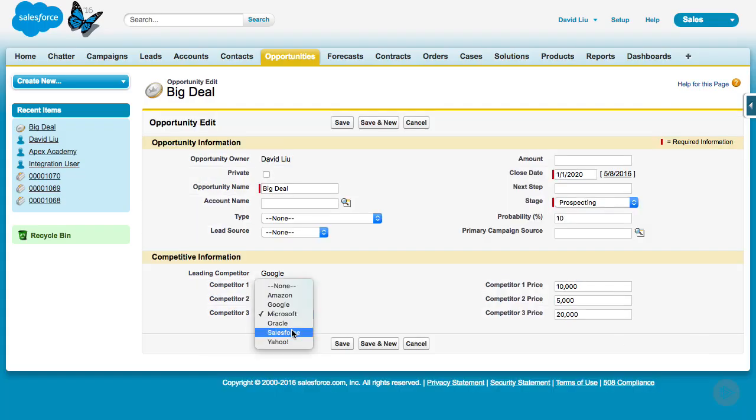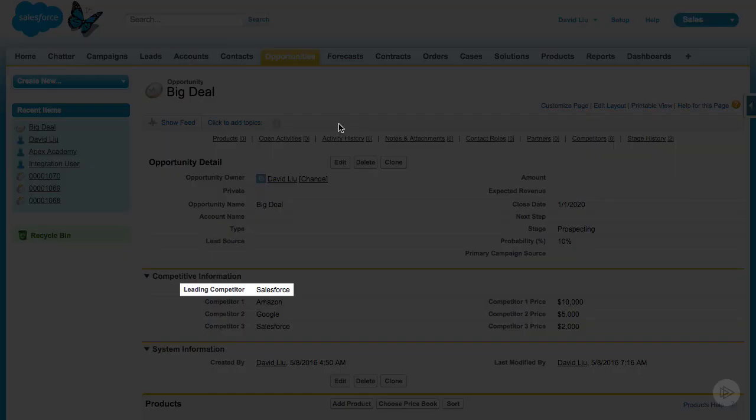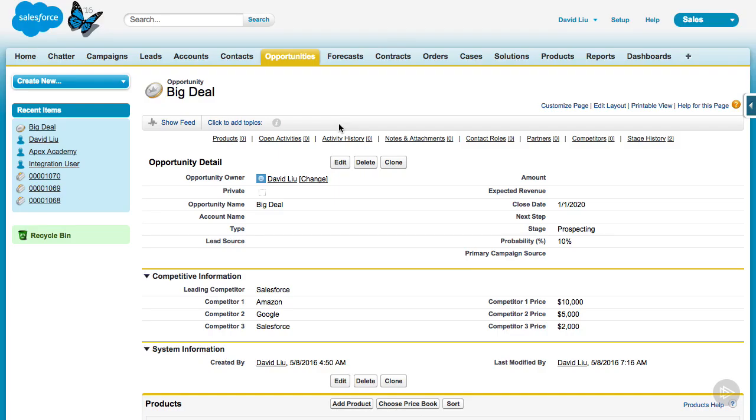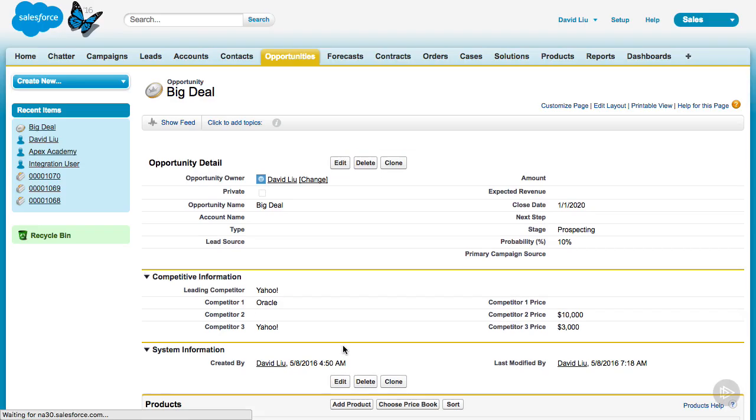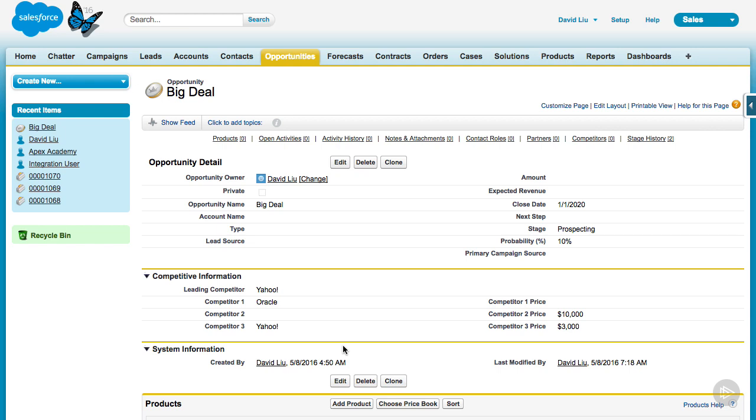Let's mix up our values a bit and try another scenario. This time, Salesforce should be the leading competitor. Once again, I save and our trigger got it right. You can keep repeating this process as many times as you need to help you sleep better at night. I mentioned that the null pointer exception is one of the most common errors of all time. Let's try leaving a few fields null to see if our trigger breaks. Luckily, our trigger still works properly even if some of the competitor prices are empty.